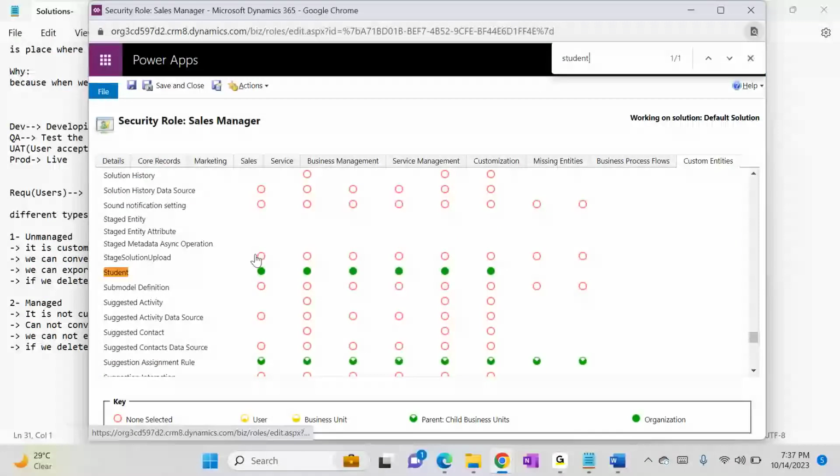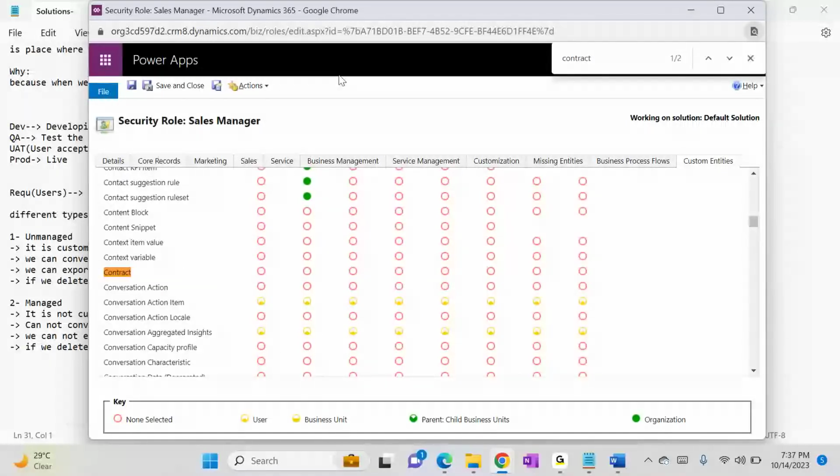So if you see here, for student I have create, this is read, this is write, this is delete, append, append to. We don't have two privileges here: assign and share. When I access contract, I have create, read, write, delete, append, append to, assign and share.